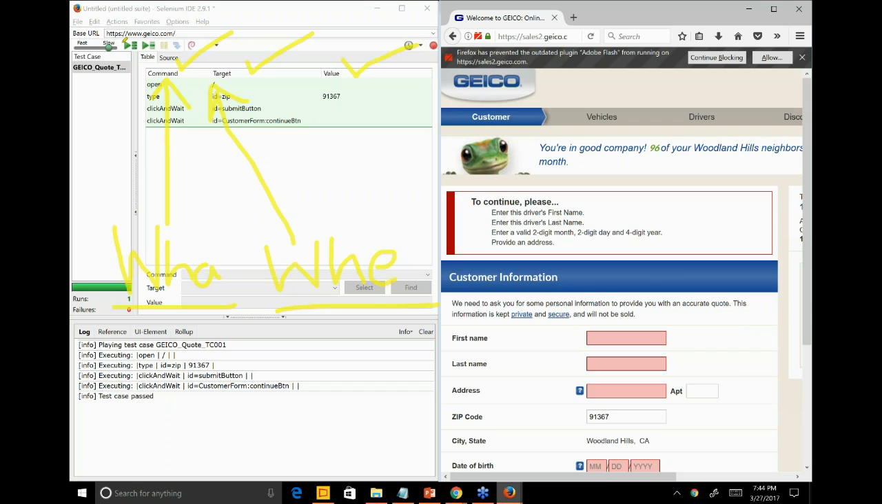So if you notice, the base URL is already set here on the top. It's geico.com. The first command is open. Open will help us open up the website and go to a specific link. Then we have type, which will help us type something. Click and wait. Click and wait.